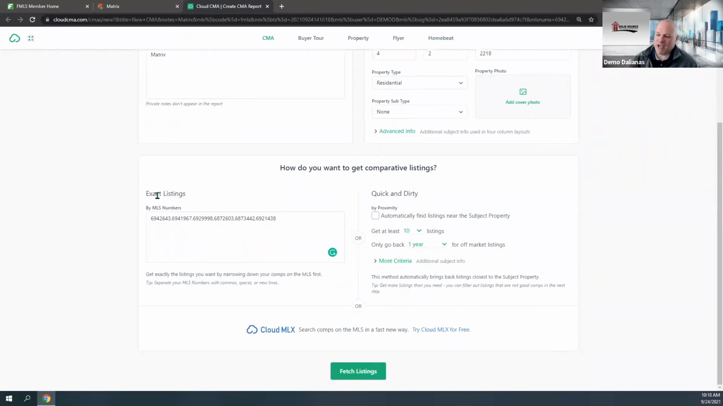So you can see here we had exact listings, which is what we pulled in, or it says the quick and dirty listings, right? So that's if you didn't do this and you just came in and you needed a CMA in 5 minutes, which is probably not going to be the most accurate CMA, but at least you'll have one. Then you can do that and click automatically get those properties. It might pull some of these, it might not. It's not an exact science like what we just did in the Matrix. So we're going to stick with what we did in the Matrix. All we're going to do is go down here to fetch listings.